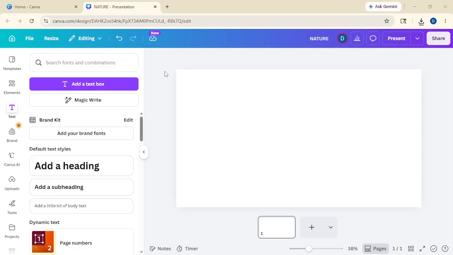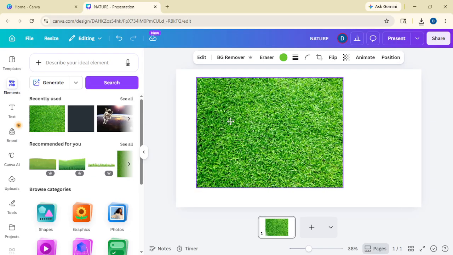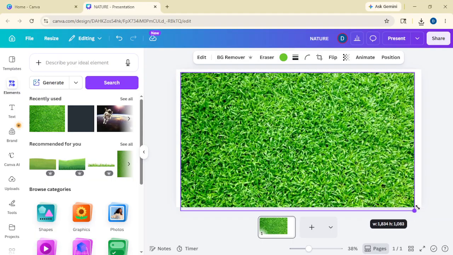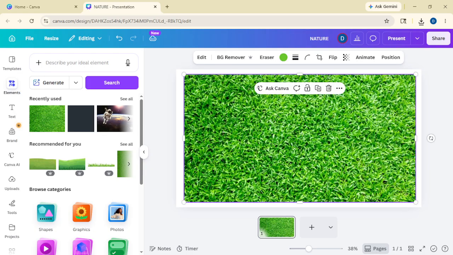After the image is saved, upload the background photo you want to use into Canva. You can either upload your own image or search for one inside the Elements tab. Next, upload the PNG text image you downloaded back into Canva. Place that text image onto the canvas.